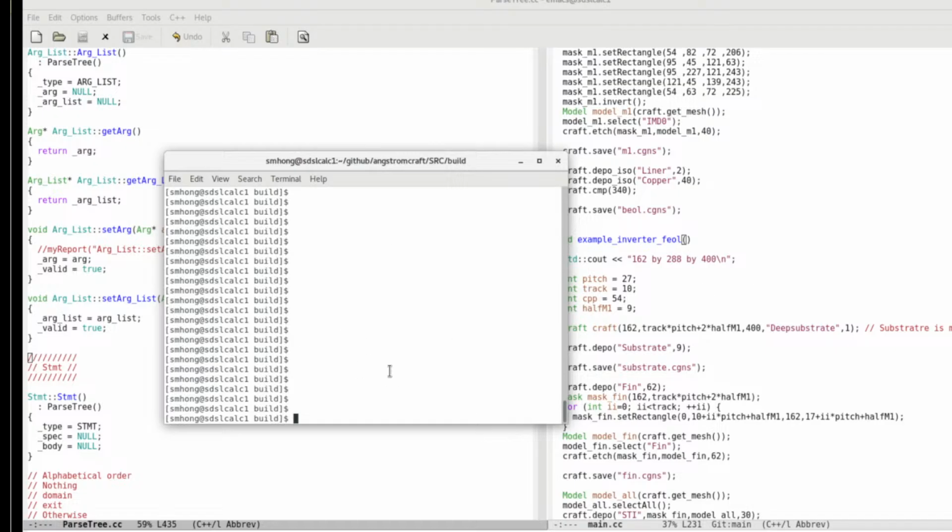A few hours ago, I showed you how we can consider a nested statement, but when I tried to introduce multiple depositions, it didn't work.